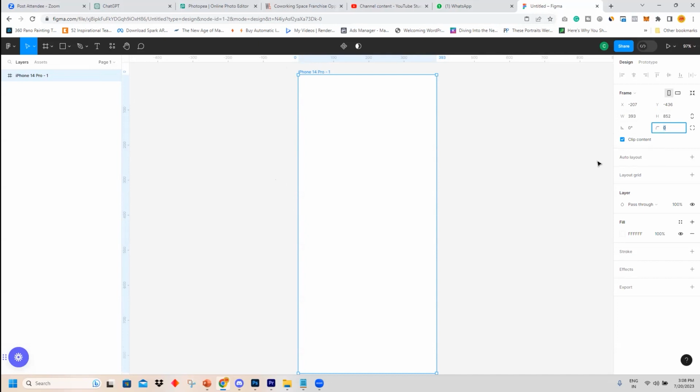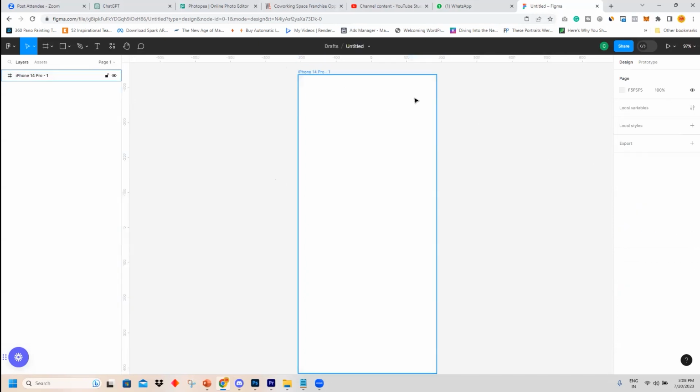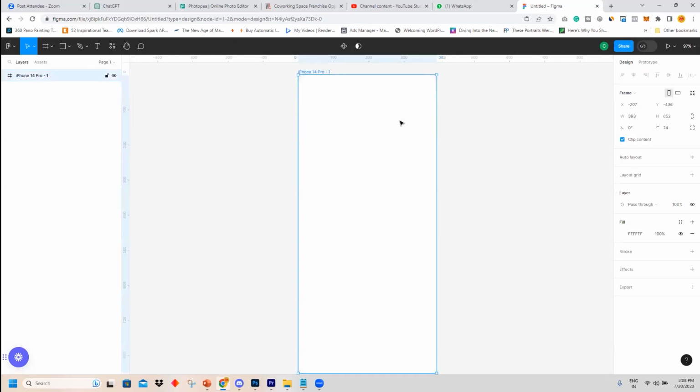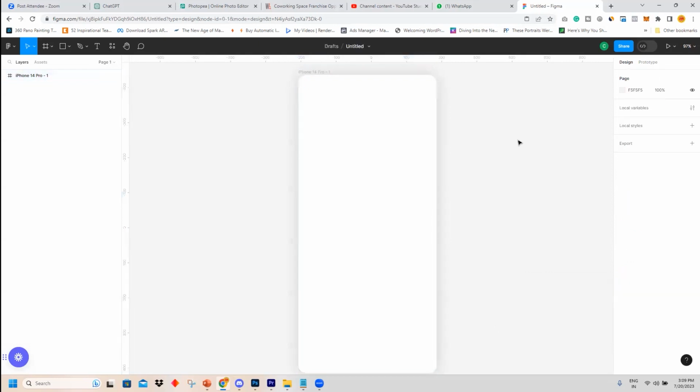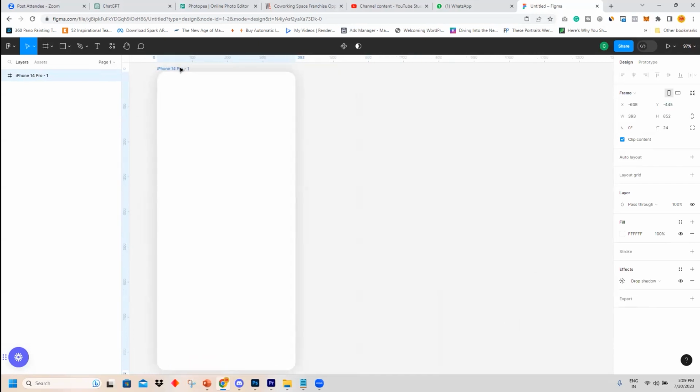So for the frame to start with, we will put a 24 pixel corner radius. So you can see the corner radius now. And I always do this thing to make the presentation better. I click on the effects. I take a very small shadow across the frame so that it looks a bit elevated from the main space, and I will lower down the shadow a little bit. Okay, so this is your frame where we will do the magic.